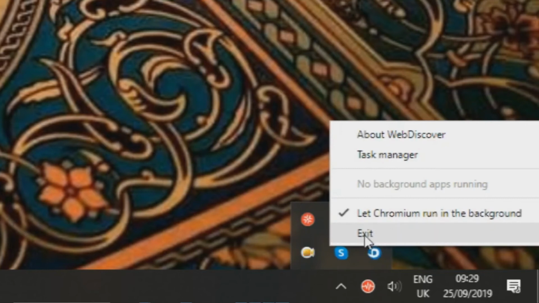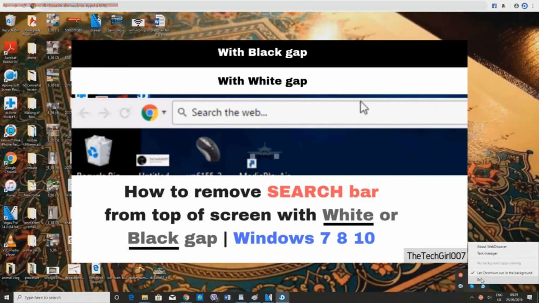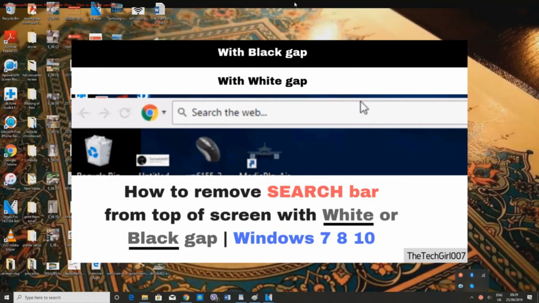Okay, when you exit, notice again that my web discovery on the top of the screen will just get removed without any gaps or anything. So this is one way you can do it so that you don't get that white gap or black gap that you had, or maybe some of my viewers have complained that we get white gap or black gap. This way you hopefully shouldn't get any gap. You just need to restart your computer, right? So you press on exit and yep, it's been removed on top of my screen.